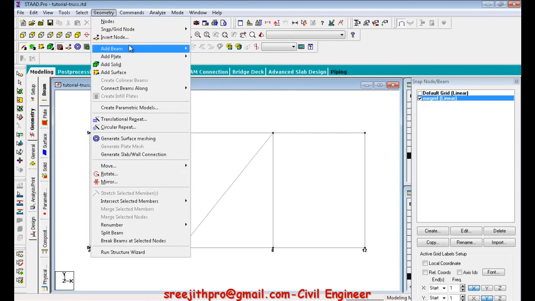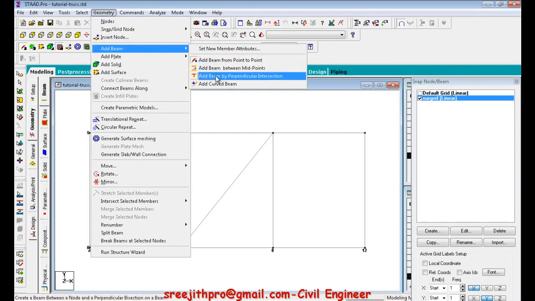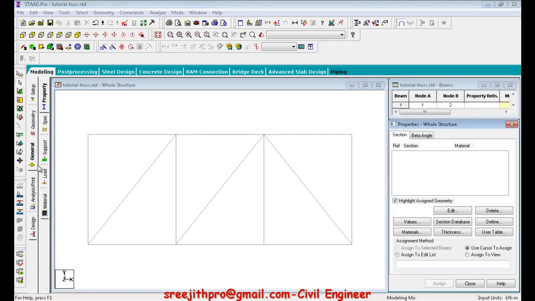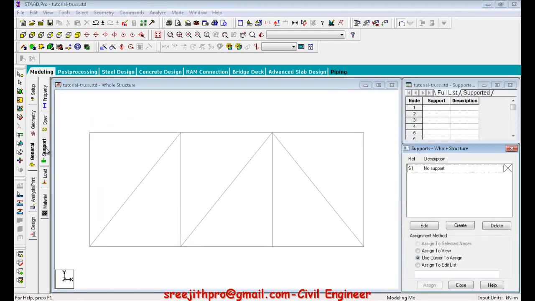There are so many other options like between midpoints, beam by vertical intersection, curved beam, etc. So we just draw from here to here now. Okay, our structure is completed, but this is not going to be floating in air. We want supports. So for that, we will go to the General tab. There is a support tab there.